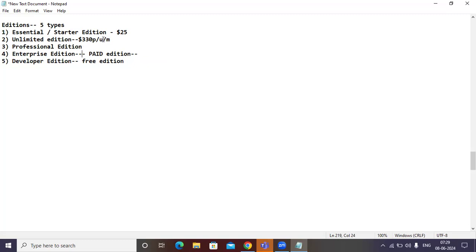So out of 5, the first 4 are paid editions. Developer edition is a free edition. Is this clear now? Mayank, Monica, Satvika, Suvarna, Vaibhav? Yes, sir. So what is the current edition we are using in the classroom? Developer edition.